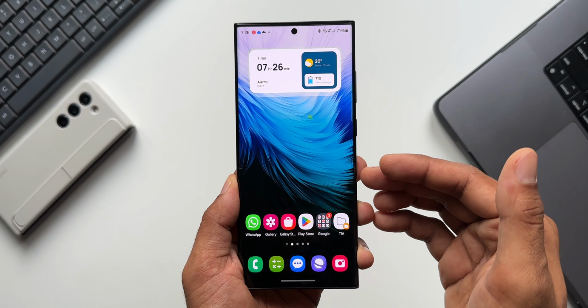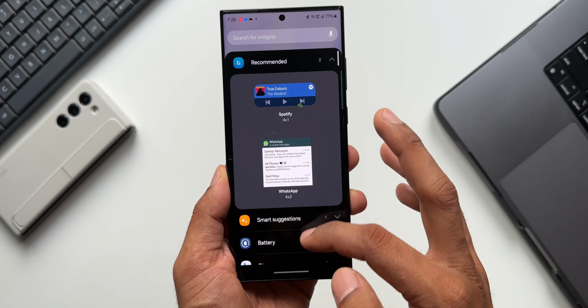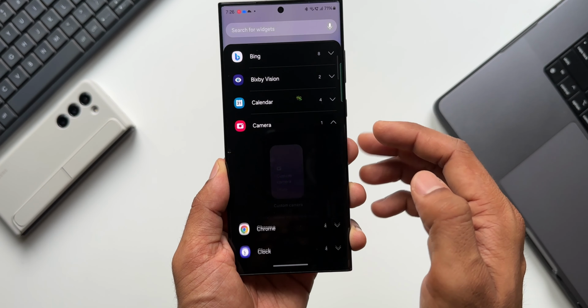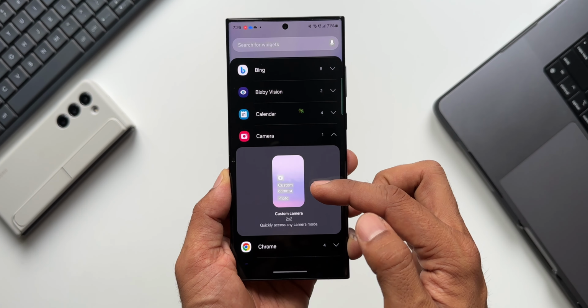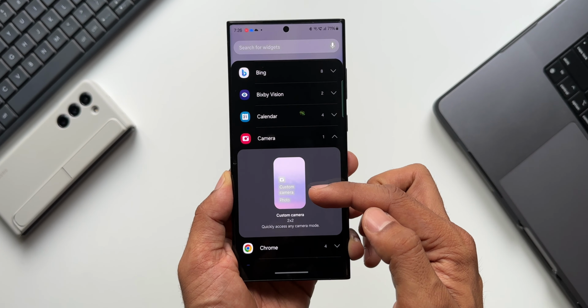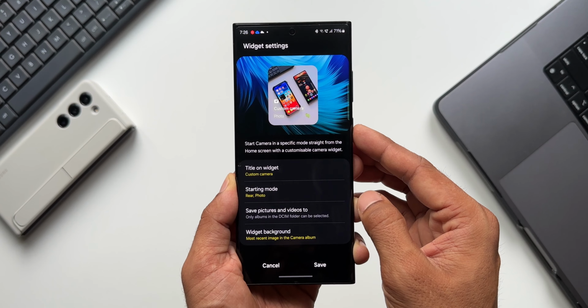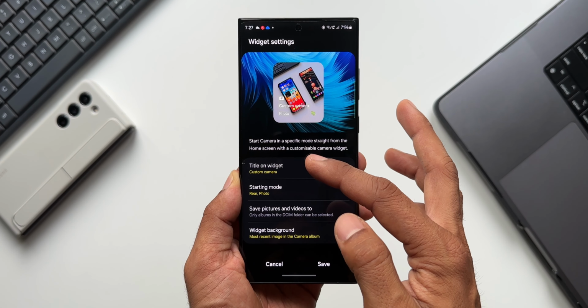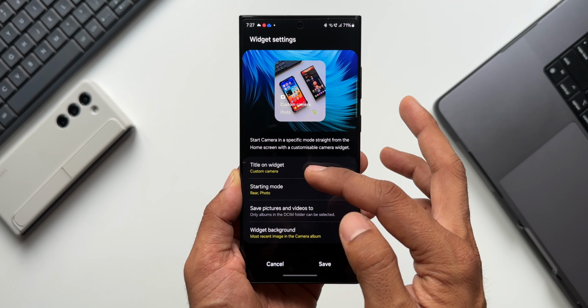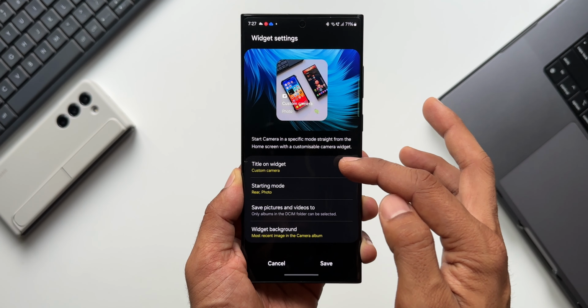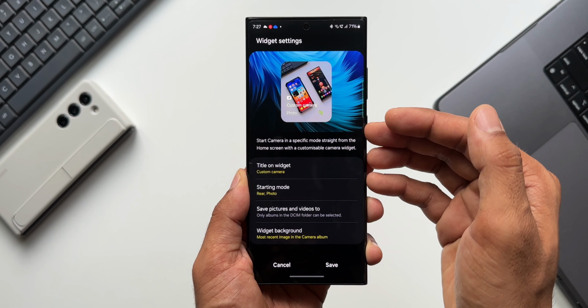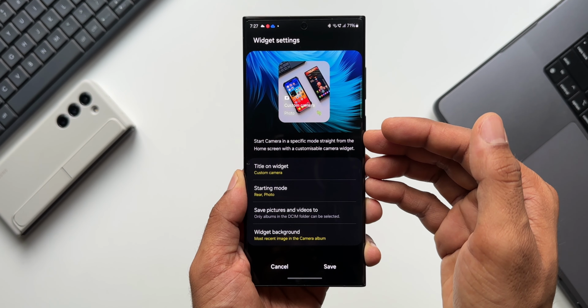The first one is custom camera widget. Now let me press and hold on the home screen and tap on widgets. I will search for camera. As you can see, we've got a brand new widget here. This says custom camera photo. I will just press and hold on it and bring it to the home screen. And now you can see it says start camera in a specific mode straight from the home screen with a customizable camera widget. Now this one widget can act as shortcut to multiple different video modes or photo mode, which is available on the camera application.